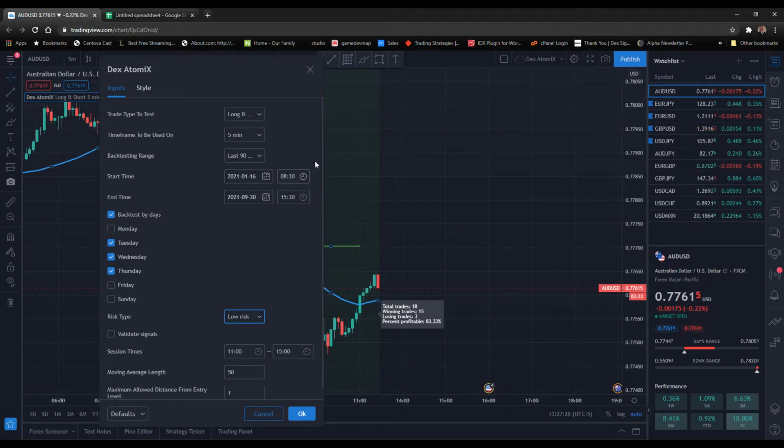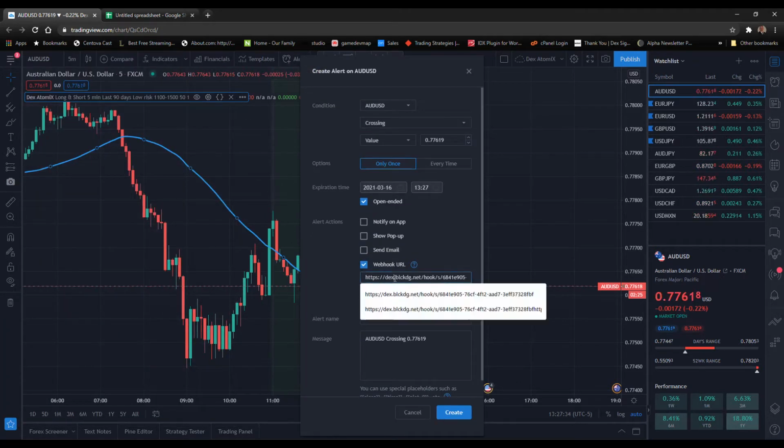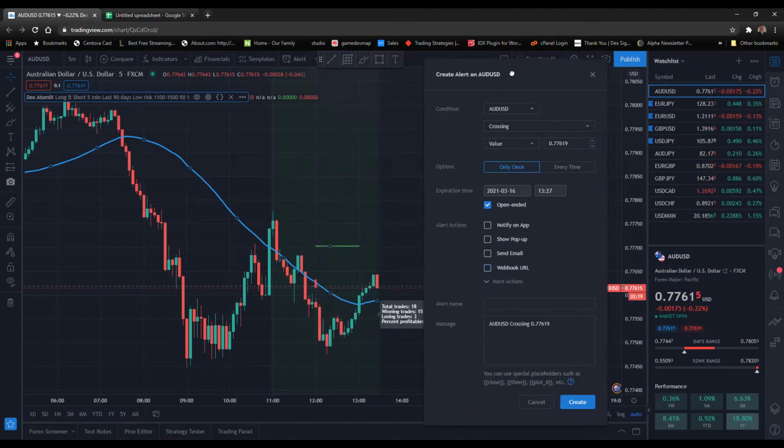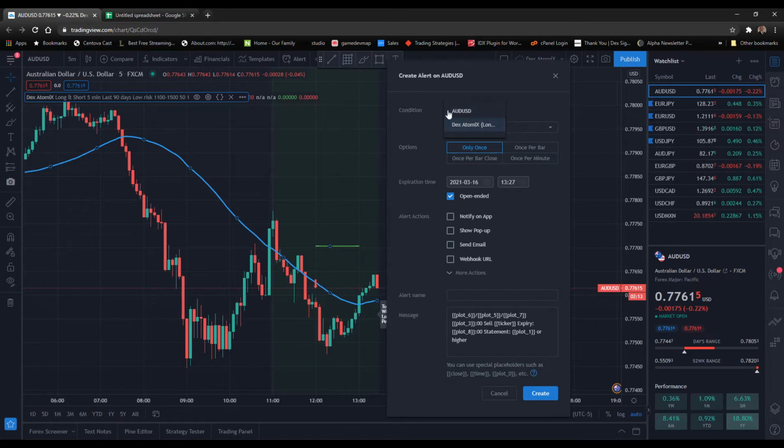Okay? So now I want to go over to my alert. And only at this time do you want to fire the alert. I'm going to fire it right here. Now I'm going to delete this area because we don't have that right there just yet. And because we're doing a long and short side, I'm going to select the Dex Atomic. So we're going to drop down this first condition and set the long and short.